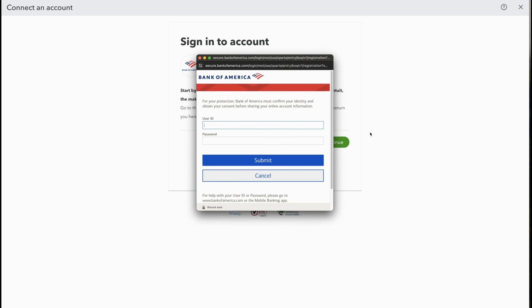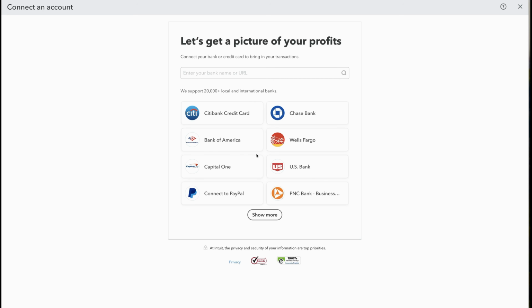And then this is where obviously you have to enter your username, password, or bank number and password and so on and so forth. So I'm going to pause the video here. Go ahead and enter your credentials based on whichever bank you want to connect to, and then I'll see you on the next screen.